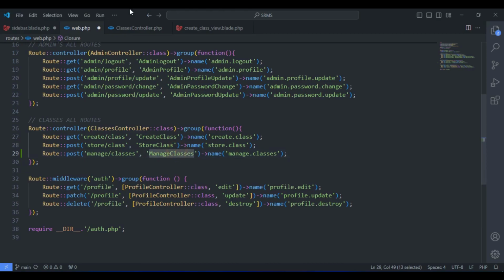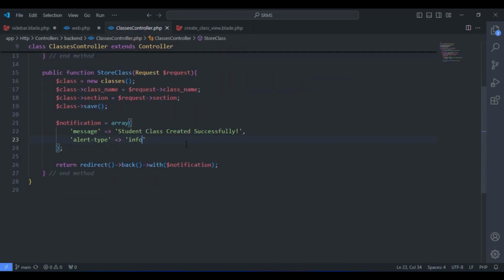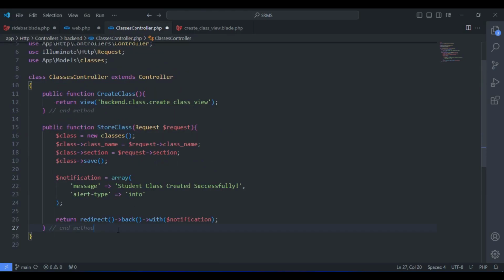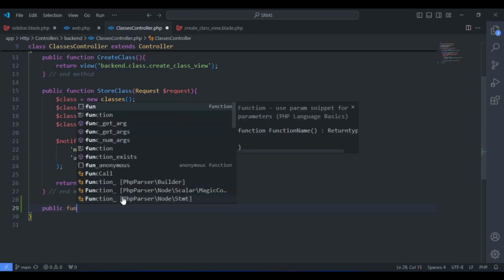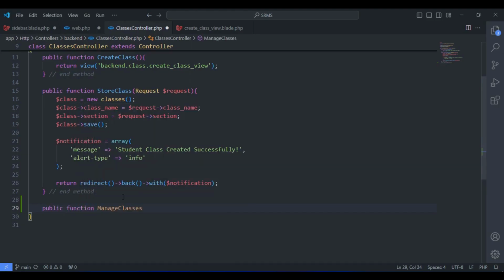Now let's head over to our classes controller, and then under our store class method, let's create our new method, public function manage classes, like so. Let's say end method, just so to know that our method is ended right here.